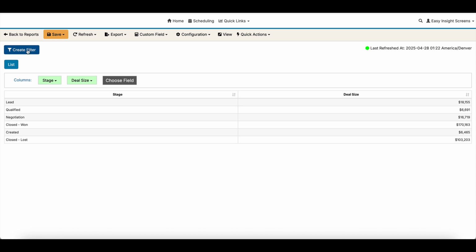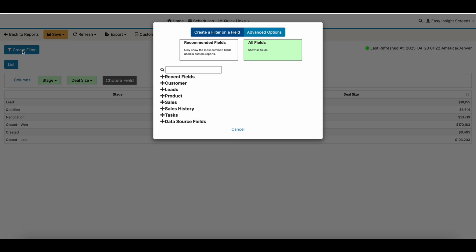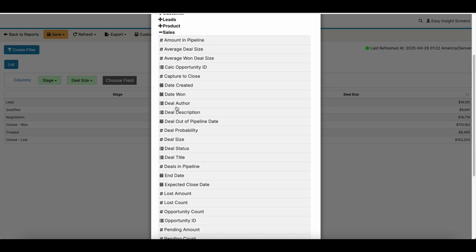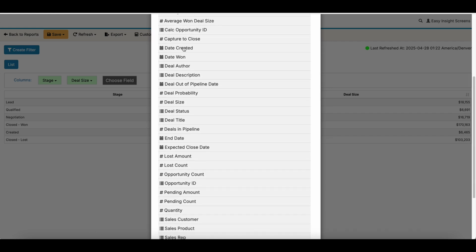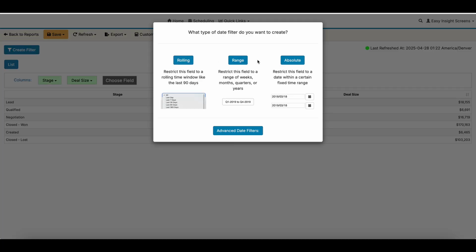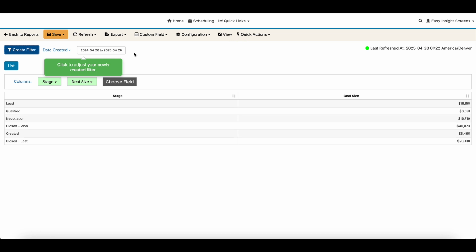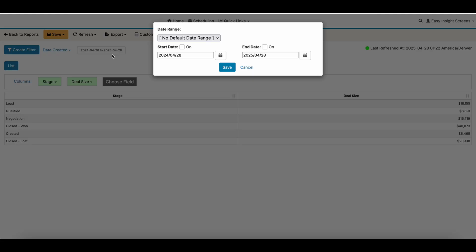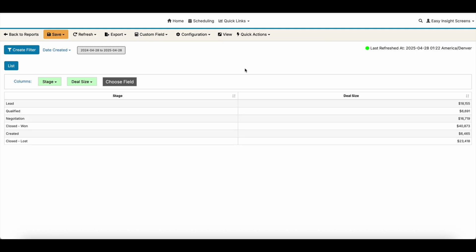If we click on Create Filter in the upper left, open up Sales and choose Date Created, then create a filter to filter the data down by a certain date range, we'll see that we're now seeing the last 365 days worth of data, and we can click on the filter to adjust the time range shown.